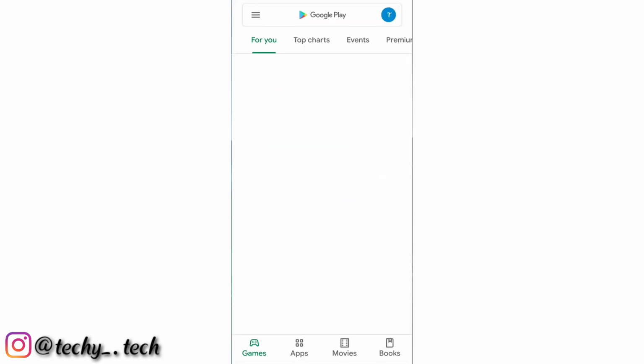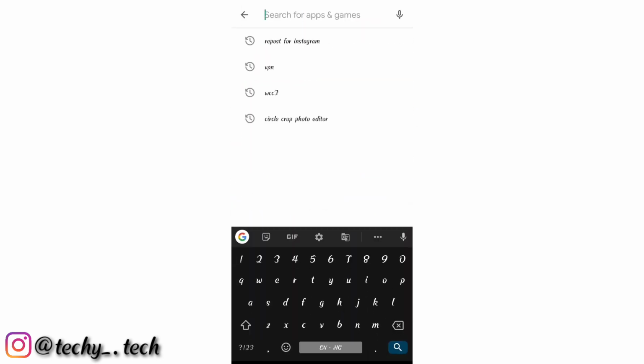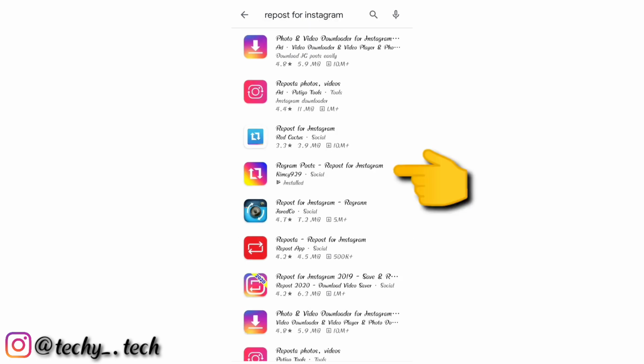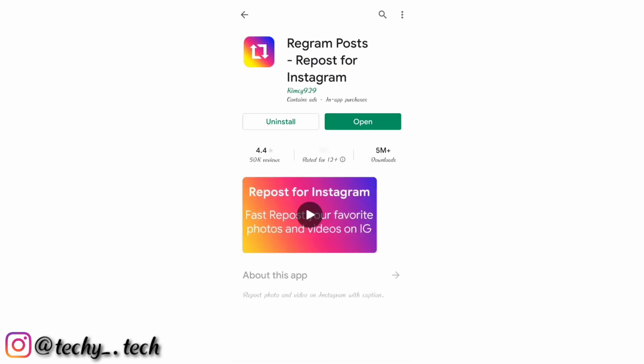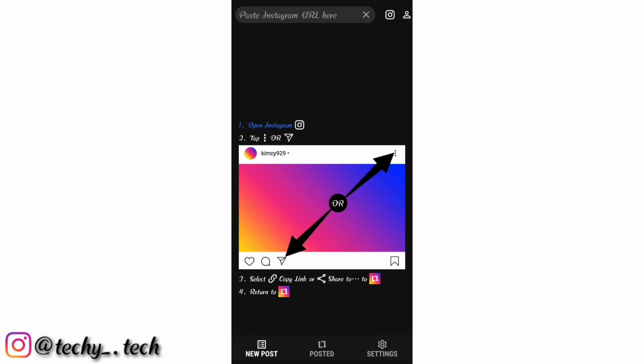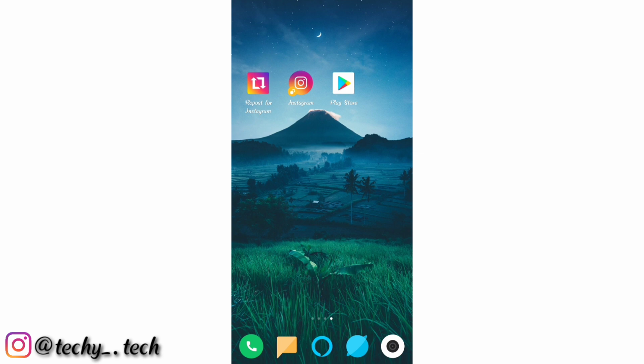Open Play Store and search for Repost for Instagram. Here it is. Here go for Regram Post Repost for Instagram, this one. Here I have installed, so I will open it. Now you just have to go to the post that you want to repost.